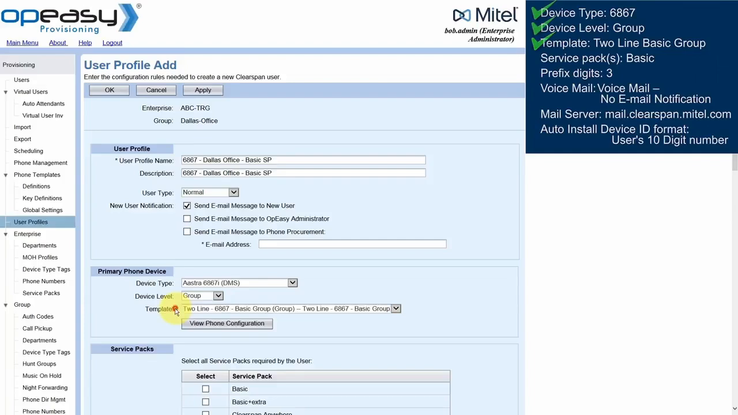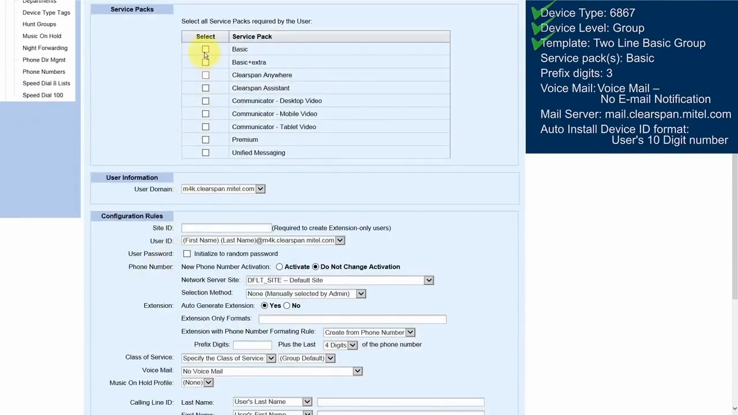The service pack or packs that will be assigned to these users. The users I create with this user profile will be assigned to the basic service pack. You have the option to have the system automatically activate the phone number when you create a new account with a user profile. My preference is that I will select the phone number, but I want the system to automatically check the activation box for me.